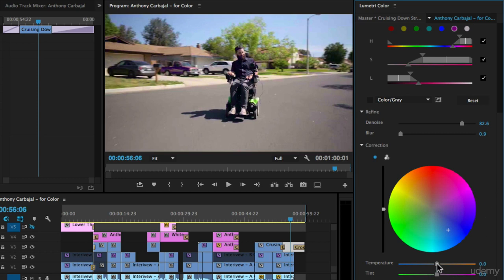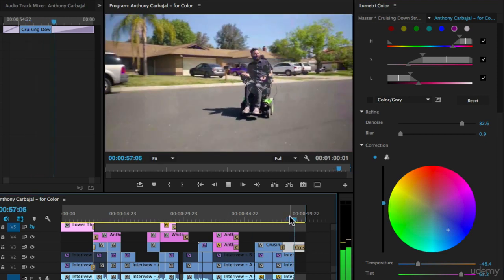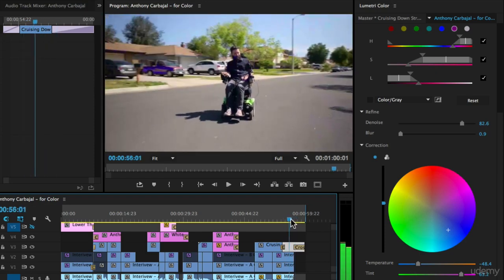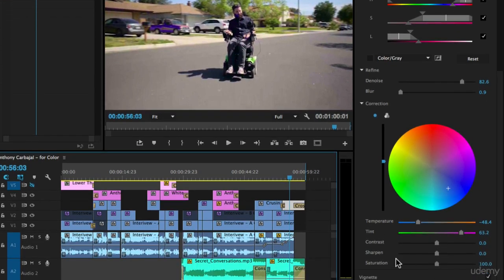And then we can change the tint, the temperature down here if we want to make it even more changed or whatever we want. Increase or decrease the luminance of it over here. And the cool thing is it affects the entire video. It's not just for that one frame, it's the entire video. Pretty cool, huh? And then again, we have our sliders for contrast, sharpen, saturation down here.